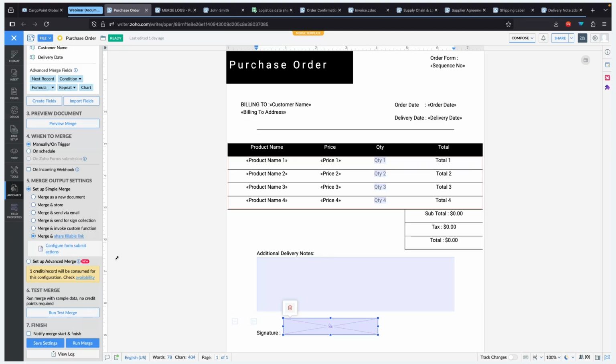This is how a purchase order can be delivered to the customer, and you can get additional data from them. Based on that, you'll be able to prepare your inventory and deliver the goods on time.